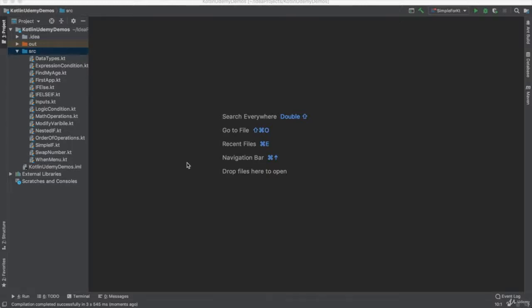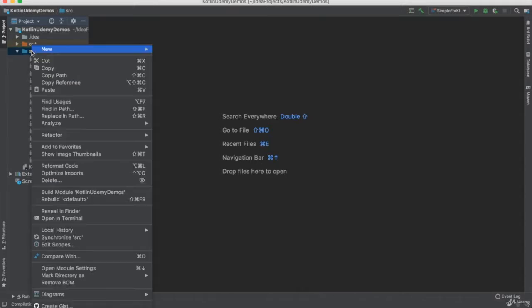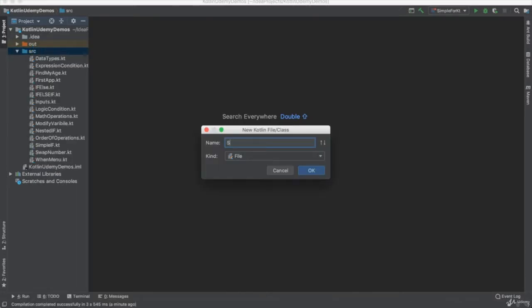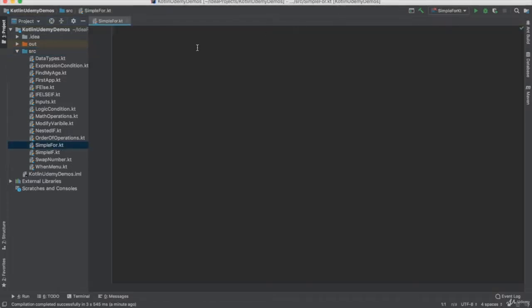Hey again, let me talk in this video about the loops, or the simple for loop. To get started, I will create a new file and name it simple for loop. Okay, so what does a loop mean?